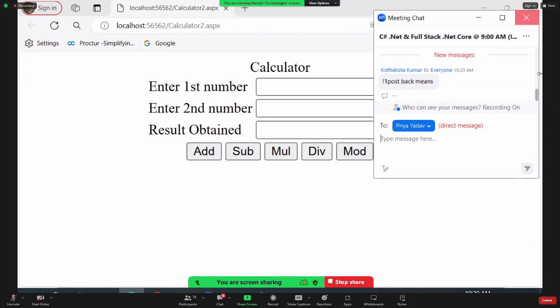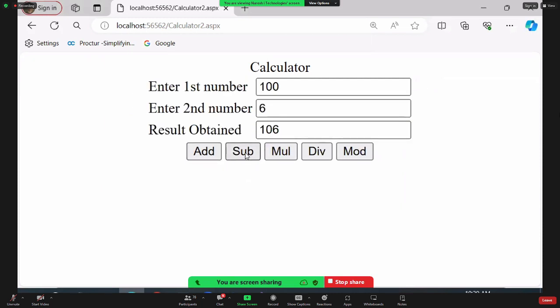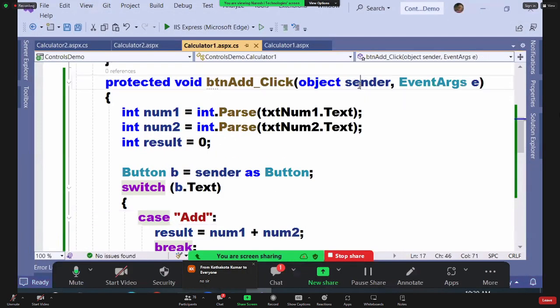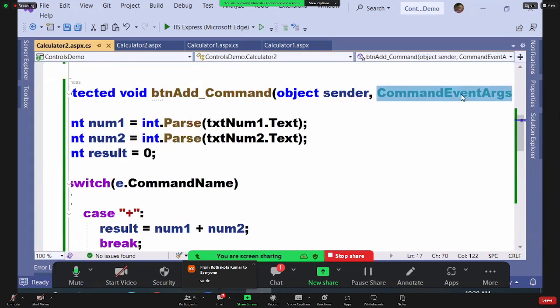Yesterday you were absent, Kumar. You got the expected result now. These are the two different ways of writing the code. Here what I did, I used the sender. But here what I did, I used the different thing called command event tags.